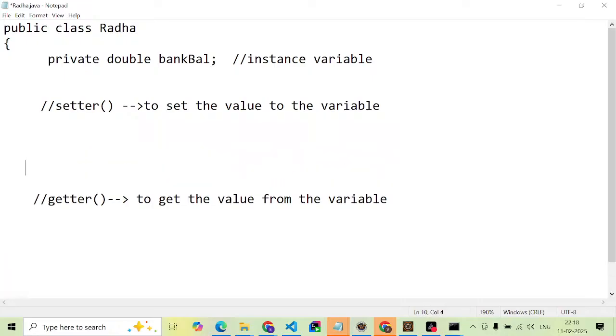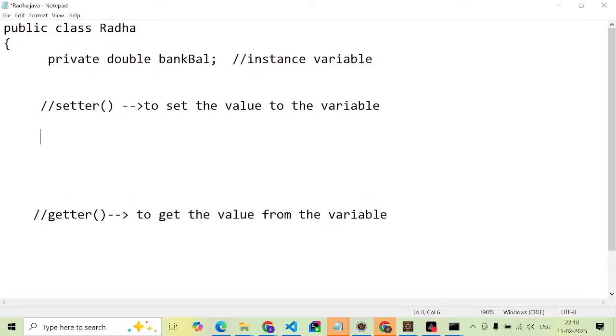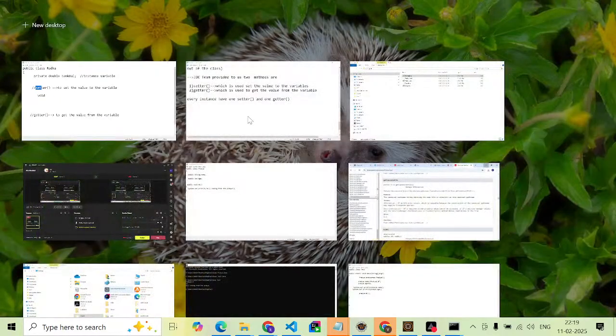What is the syntax for the setter method? What are the rules we have to follow while writing the method? Rule number one, return type. The purpose of the setter method is only to assign the value. So you can take the return type as void. Next, set is the keyword for setter methods.